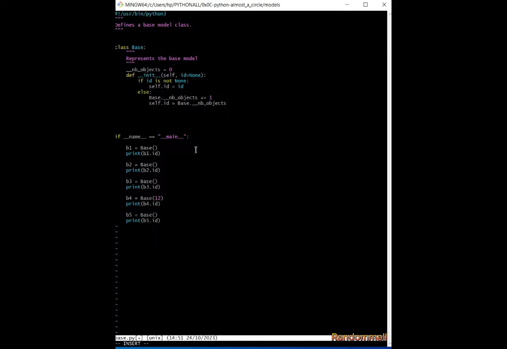So like this, where we are creating an instance of the base class, and then we are going to print it. This one is going to have ID 1 because we created it without passing any value. So it's going to increment the class attribute by 1 and assign it to self.id. So it's going to be 1. The next one we created without a value, so it's going to increment it by 1, which is 2. Same thing with this one, the output is going to be 3.